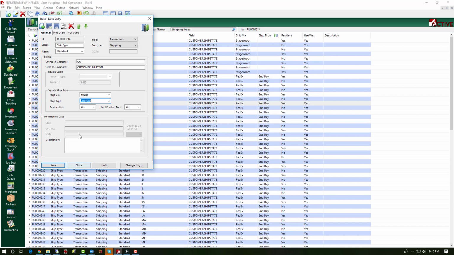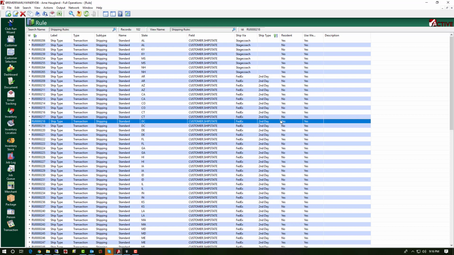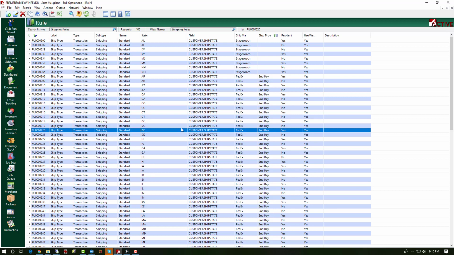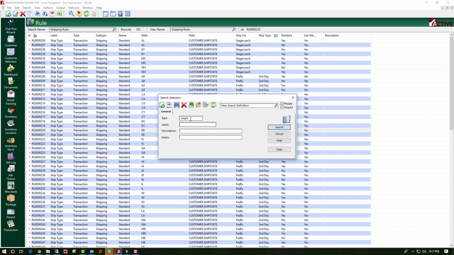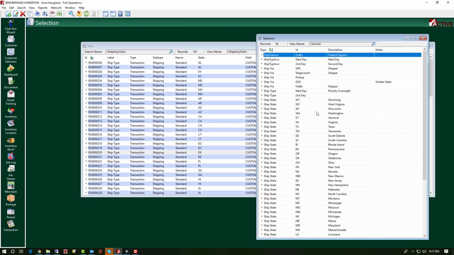So that's how you control the default rule. But when winter comes, we need to go and add that selection. So set up, network setup selection. Ship. Here they all are. Now we want to add one. Winter's coming, and we're going to add one.